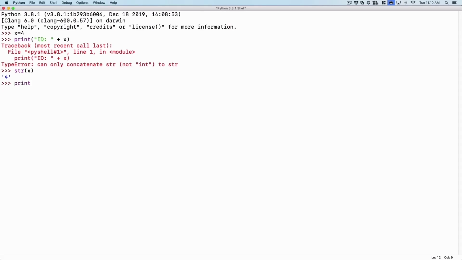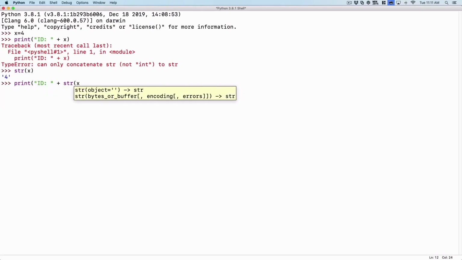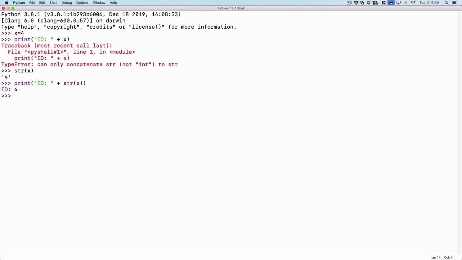I can say print, open parentheses, again, I'll do a quote, ID colon space, close quote, plus, and I want to give the string value of the variable x. I'll say str, and in parentheses, I'll say x, and then I'll close my parentheses for the print function and press enter. And now it says ID colon space 4. Perfect.